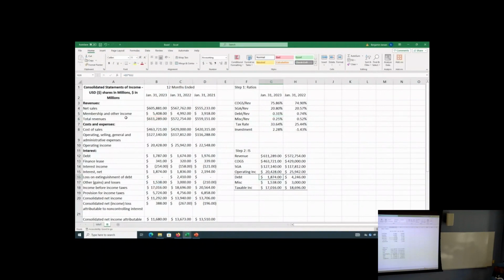Oh, step 2, okay. All right, so step 2, same process we've been following. We take the percent of sales ratio of debt, multiply it by our sales. That gets us our total cost of debt of $1,874. Copy that over. We should arrive at $4,200. Then under miscellaneous, again following the same steps, we take miscellaneous expenses as a percent of revenue multiplied by our current year's revenue, and that gets us our miscellaneous expense of $1,538.